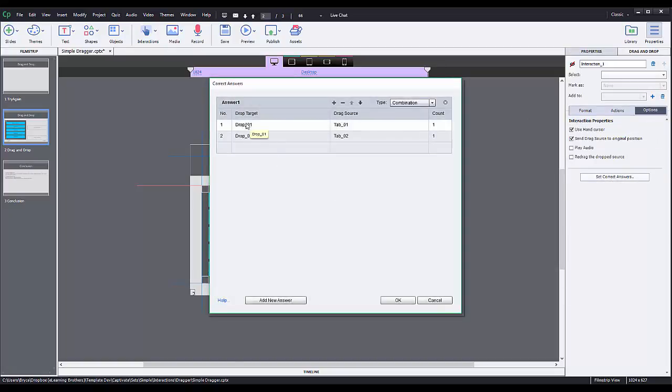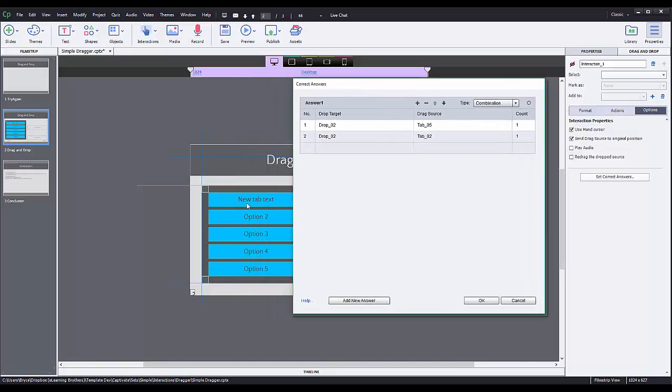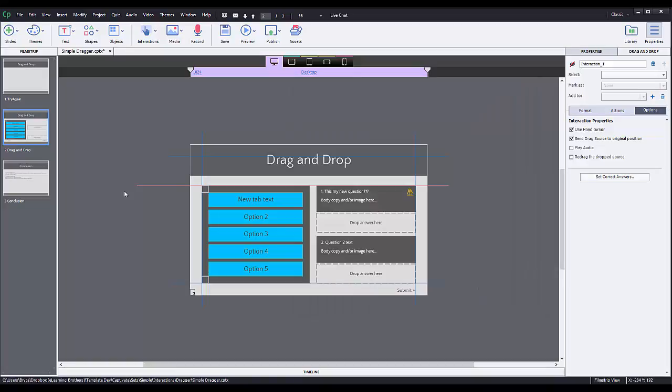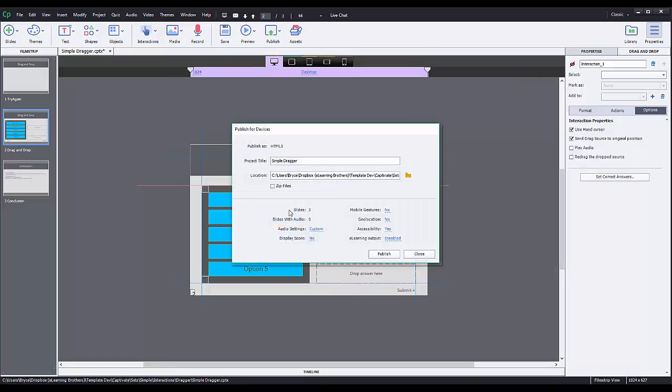And now I can say for drop 1 location or drop 2 location, I can set, I want tab 5 to be the correct answer. So these just go in order, 1, 2, 3, 4, 5. And then I say drop 1, I want tab 3 to be the correct answer. Okay, so I press OK, and voila, that's it. So once I preview this, I'll show you what happens.